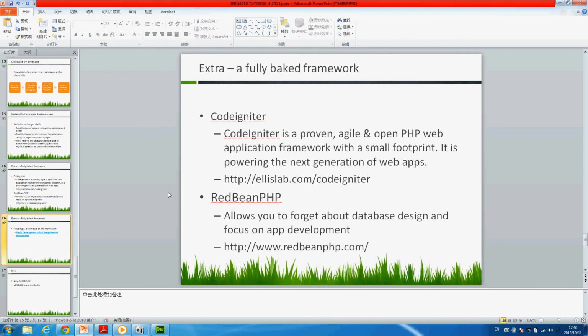Okay. And combining these two, the Coordinator and Red Bean PHP, which focus on different things, you may have this fully baked framework, which will be a good starting point for you to develop new applications. And if you have extra time, you may consider reading both and learning how to use both.